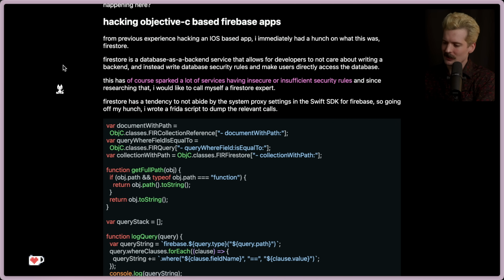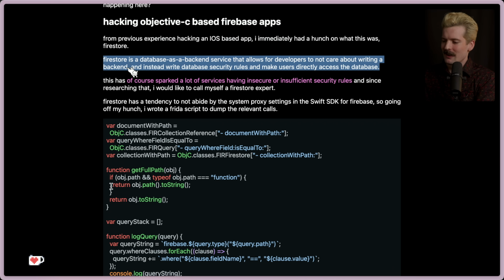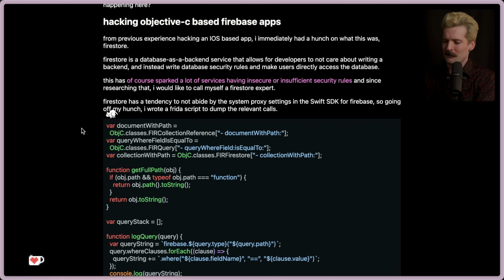Firestore. Firestore is a database as a backend service that allows for devs to not care about writing a backend and instead write database security rules and make users directly access the database. Oh boy. I'll diagram a bit of what this means momentarily, so if you're struggling to follow, I'll get there, don't worry. This has, of course, sparked a lot of services having insecure or insufficient security rules. And since researching that, I would like to call myself a Firestore expert. I will say Eva's probably within the most knowledgeable people on Firestore at this point.